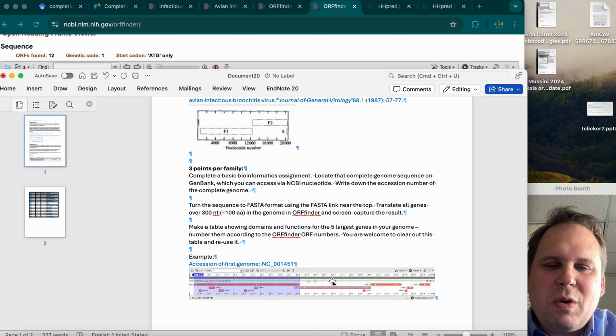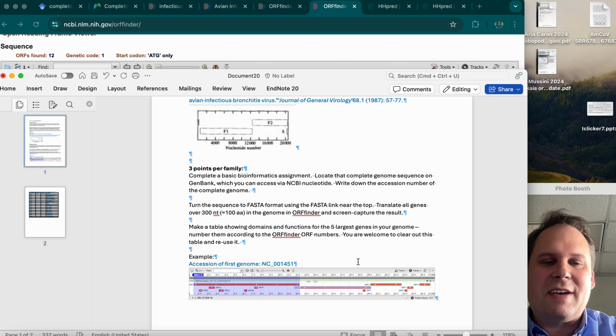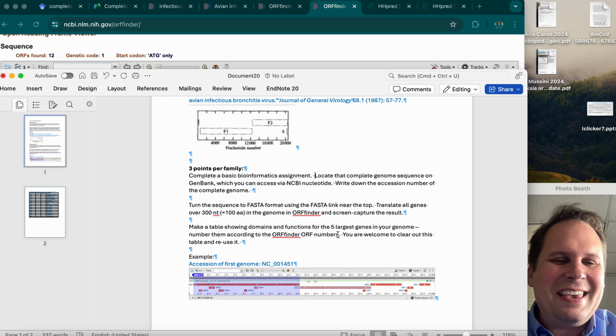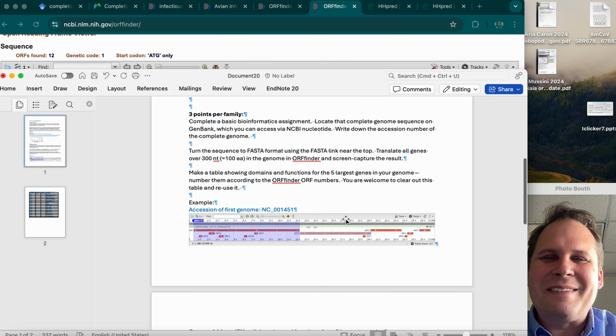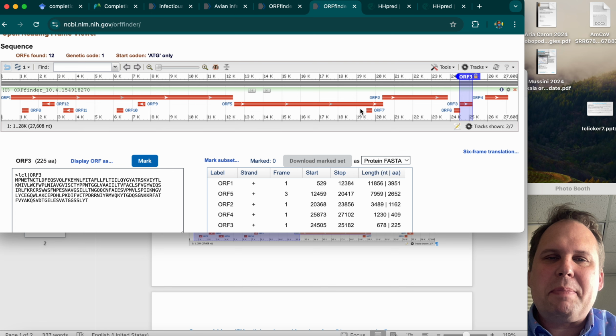So this is polyprotein 1A, 1B, that's the spike, that's the M, that's the N. This is the E, but we're only doing the 5 biggest, and E is not among the 5 biggest, so too bad. E, you don't get to play. All right. HHPred, you're going to, one at a time, copy these proteins.